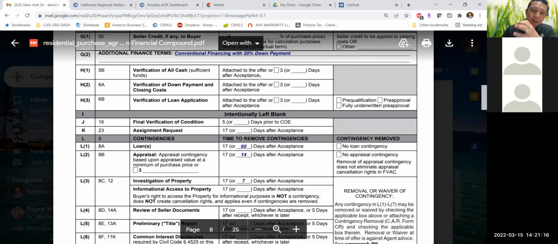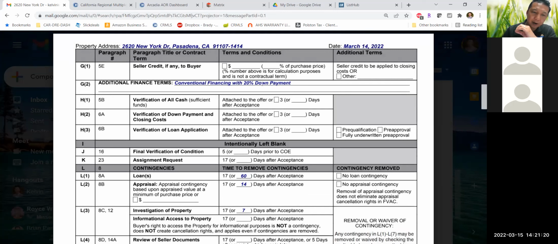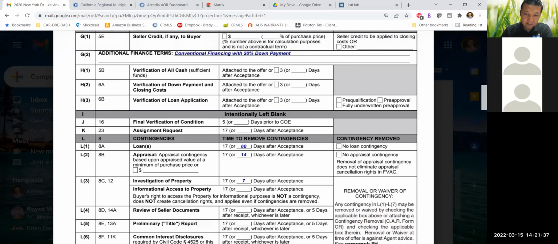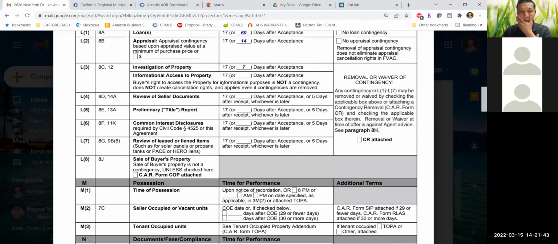When you have a property, I've seen so many instances of tenant-occupied properties, and how do you negotiate and get this property to be delivered vacant? Okay, my answer to you guys is by default, it's already delivered vacant in this contract. If you're using a CAR contract, we're going to go ahead and take a look at certain things.